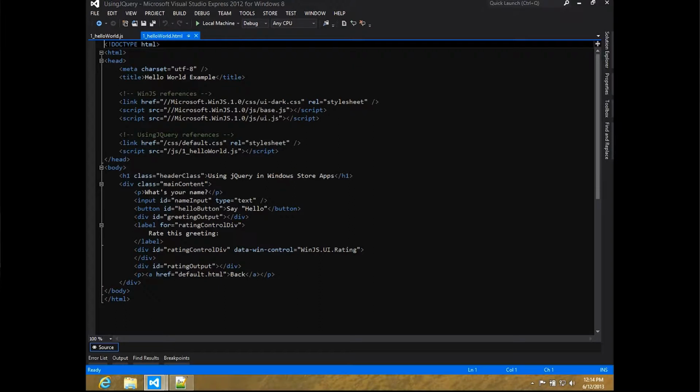For the HTML, it's pretty simple. There's a container div with some paragraphs, a standard input, and a standard button. The new thing, the WinJS controls, are some of the new features that you have the option of using. They are all defined by a data-win-control property, and it's contained within a div.